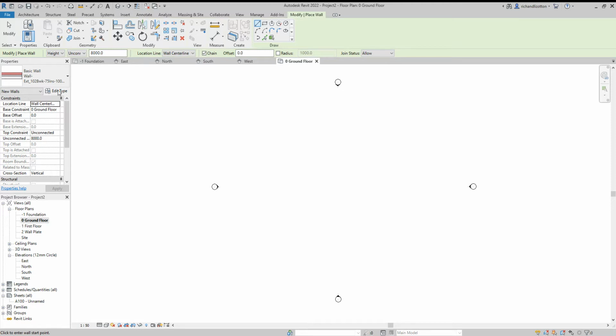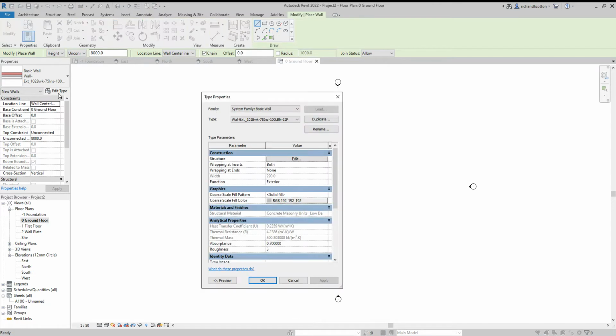So now, pointing at the edit type button, I'm going to click that and it brings up this type properties box. Very important that you duplicate before you do anything else. Otherwise you will overwrite the existing wall construction that's there. Now we've got to rename it.